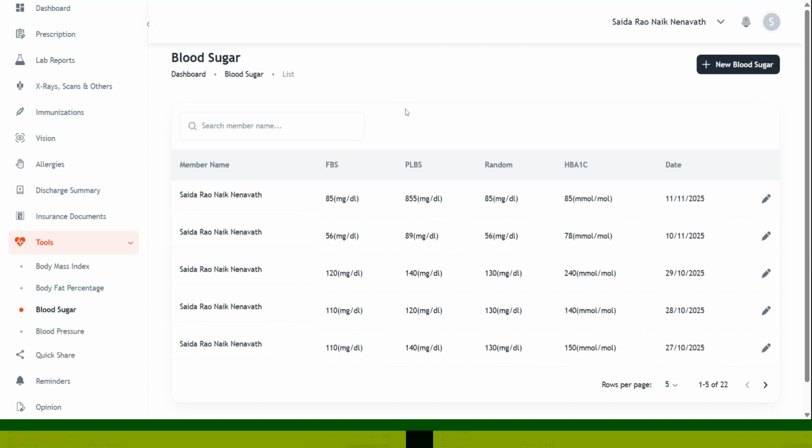Here we can view all recorded blood sugar reports for the selected members. The list displays the member name, FBS, PLBS, random, HbA1c, and date.